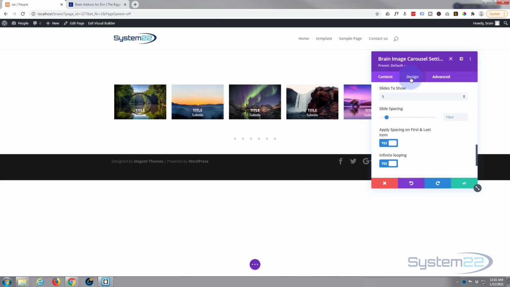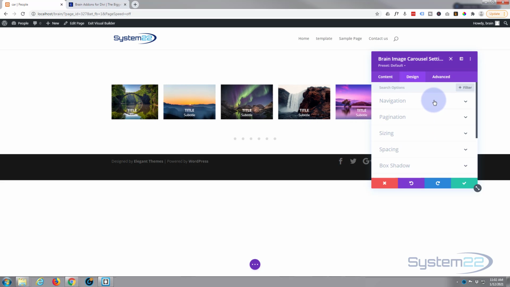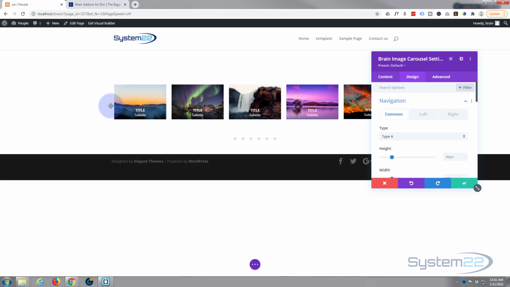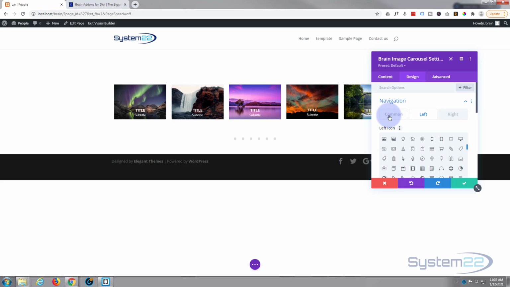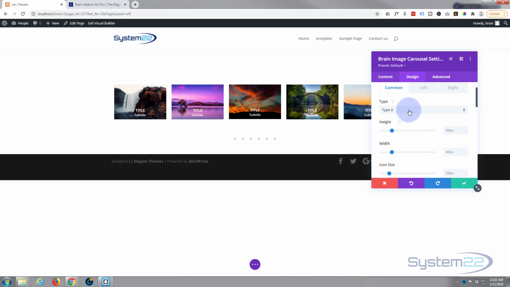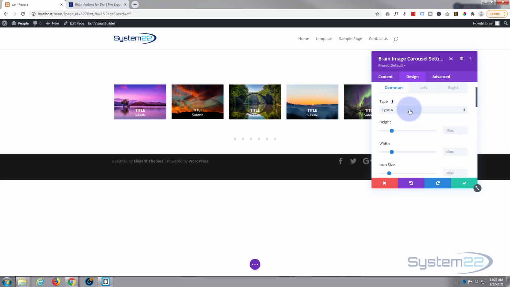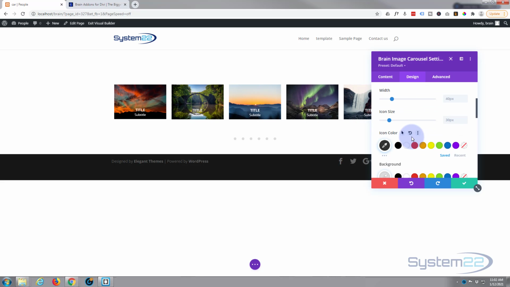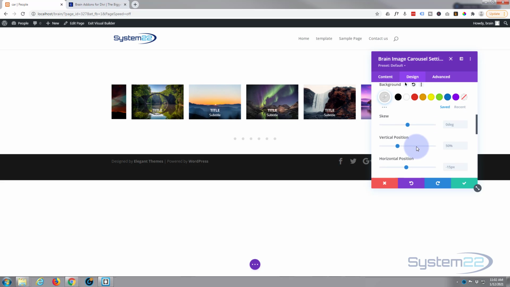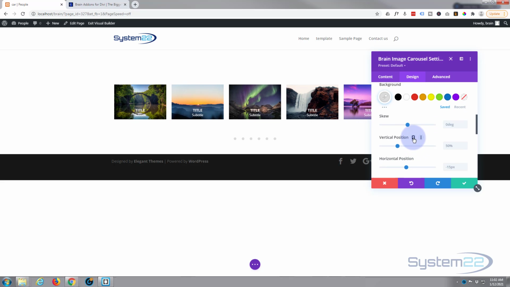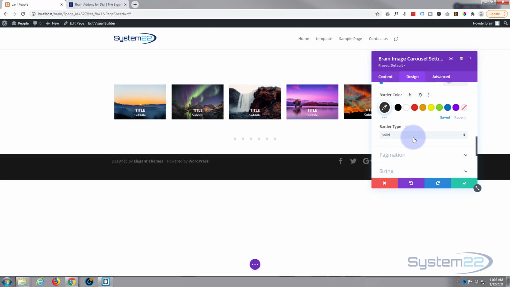Okay, well let's move on to our design tab. Now navigation we're not using, we just took that off, but that's the little arrows there. And you can style left and right individually. You can put different icons in from the Elegant Themes icon set here. They've got various different types, type A and type B. And you can set height, width, icon size, color and background. But like I say, we're not using those, so that's pretty irrelevant for this.